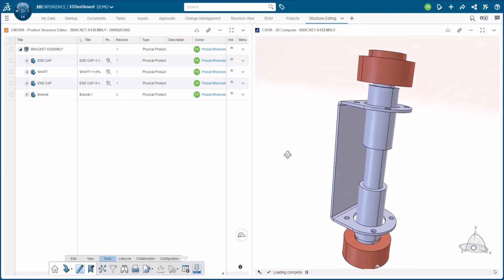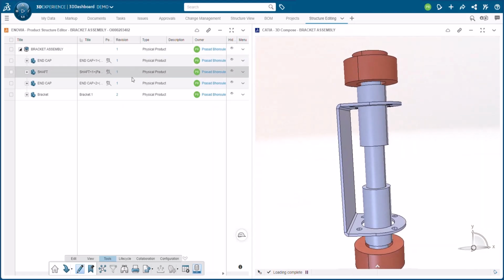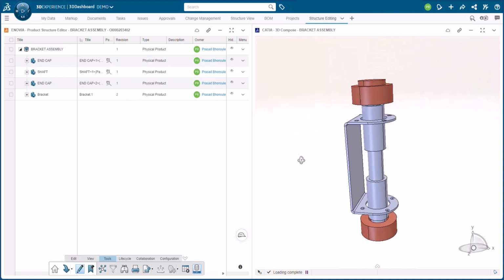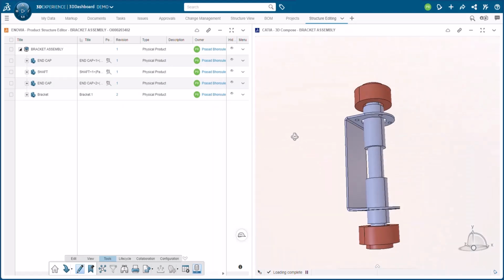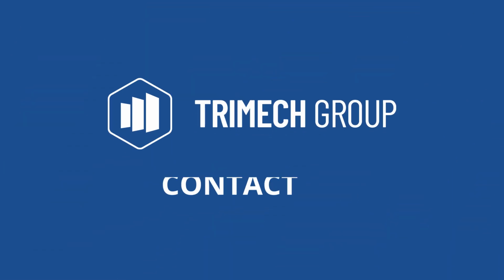So that's how in the product structure editor we can visualize a product structure both in tree format and graphically. We can insert existing parts or create new parts to add more information about our structure, and we can update the revisions of any of the parts or components that have been added to the structure as well, all from within a browser.